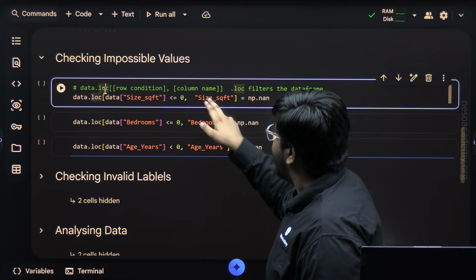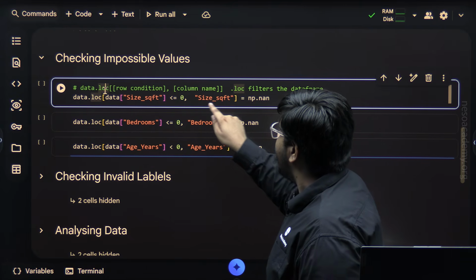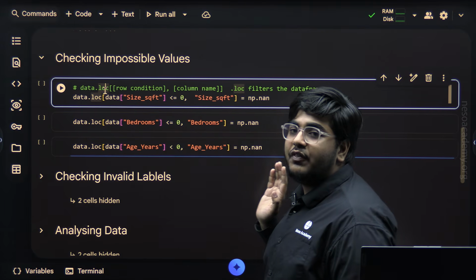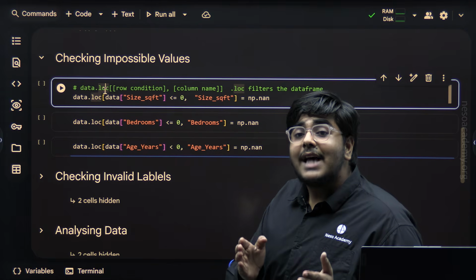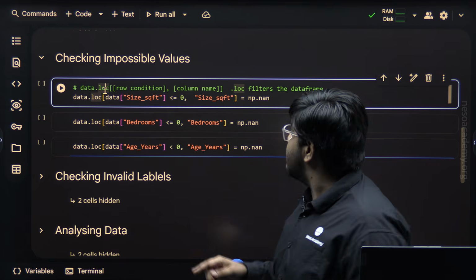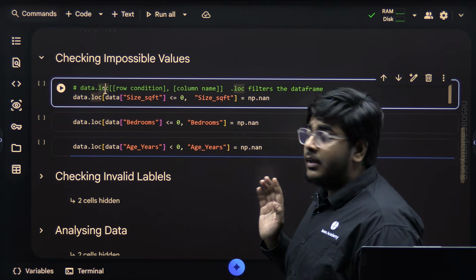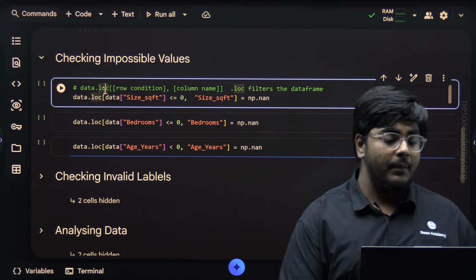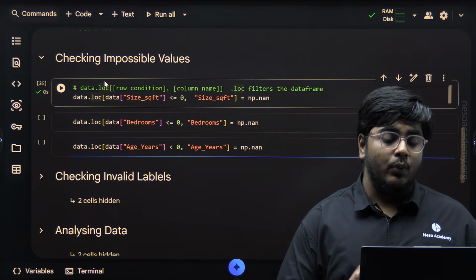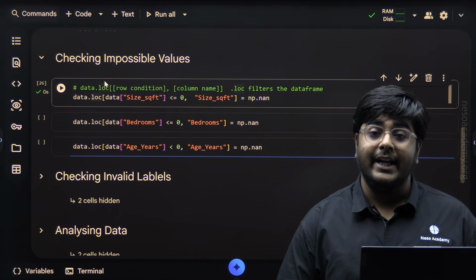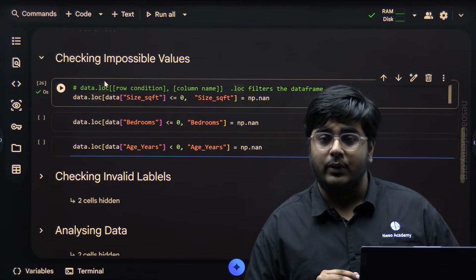And here we need to write the column name. So we have written the same column name, that is size SQFT. In this way, all the impossible values in the column size SQFT will be replaced by np.nan. So when I execute this cell, all the values will be successfully converted into np.nan, only the impossible values.